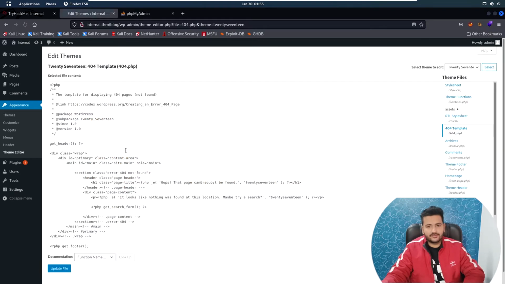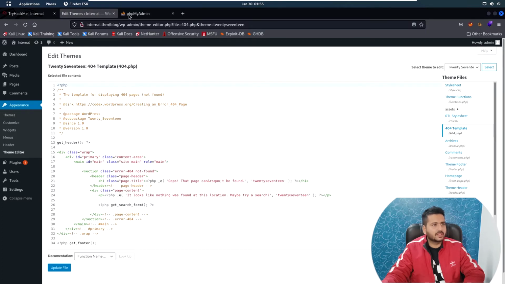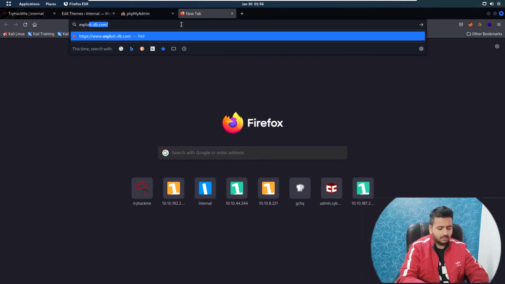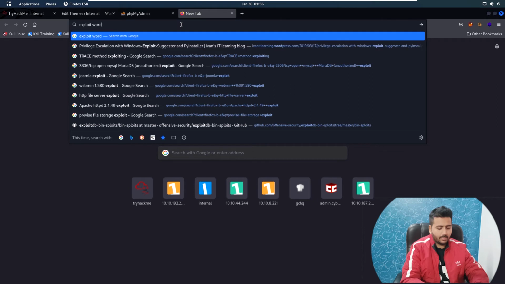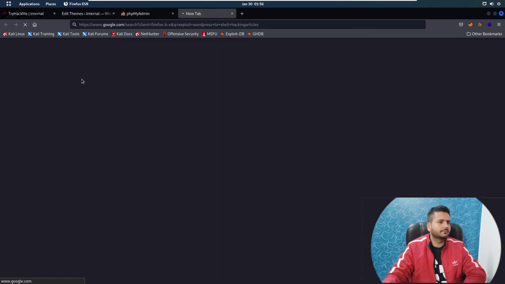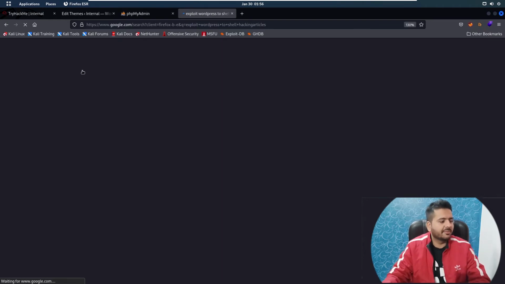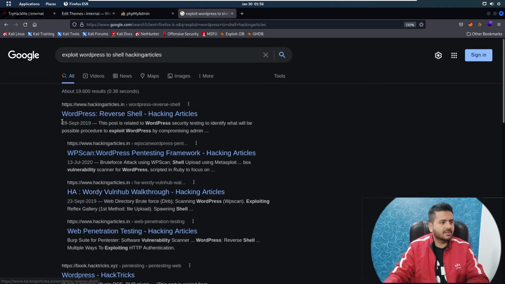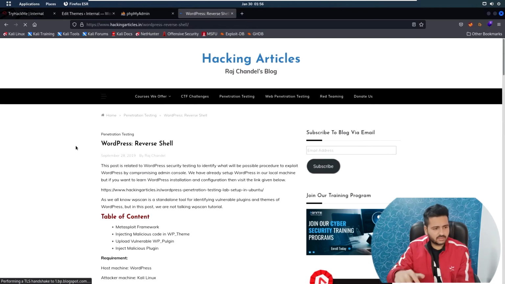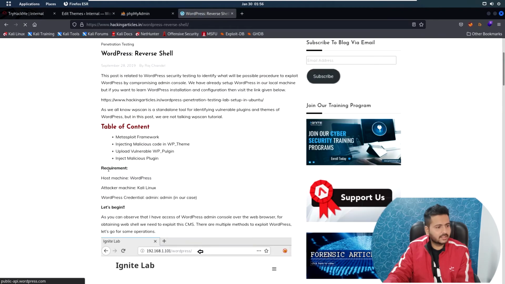And for your reference, I'll just search for exploit WordPress to shell in Hacking Articles. This is going to give me a particular article on this website, which is hackingarticles.in. This is for our reference and for our learning purposes. If we are somewhere misled, then you can refer to this.